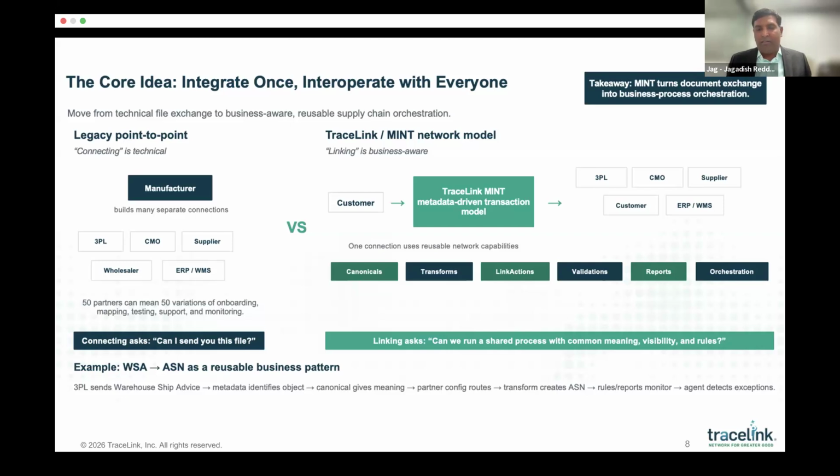Can you tell me examples where the implementation and onboarding became much faster than what you've traditionally been doing with point to point? Yes, we have partners for whom we implemented four transactions, PO, PO ACK, ASN, and invoice, for nine of their partners within 2 months. How could we do it? It's not just integrate once and interoperate. There is a lot that goes into it.